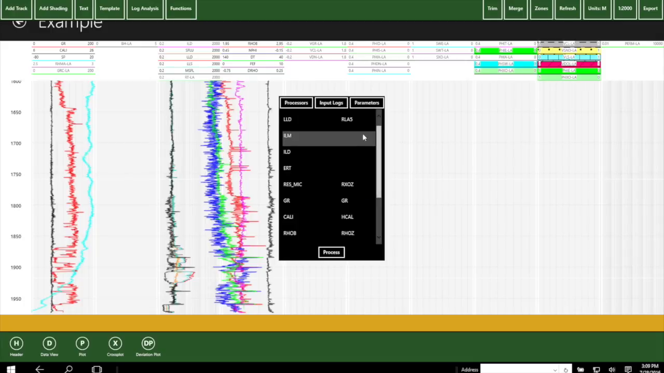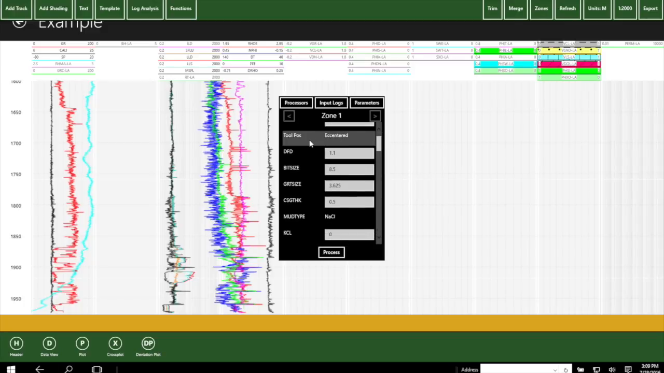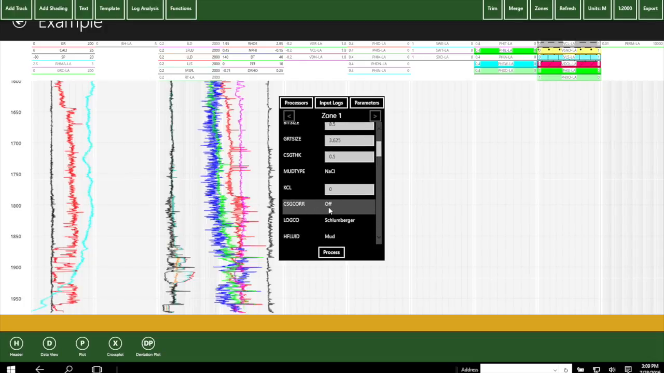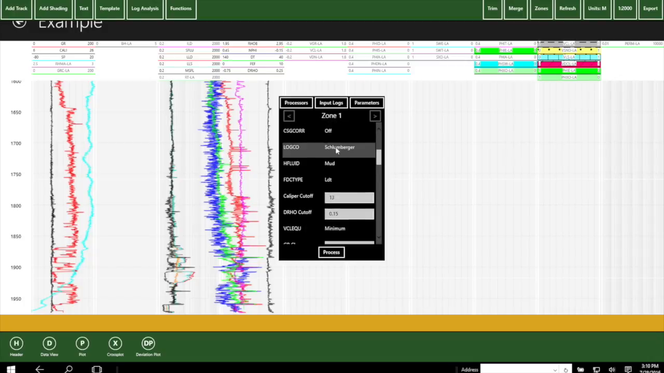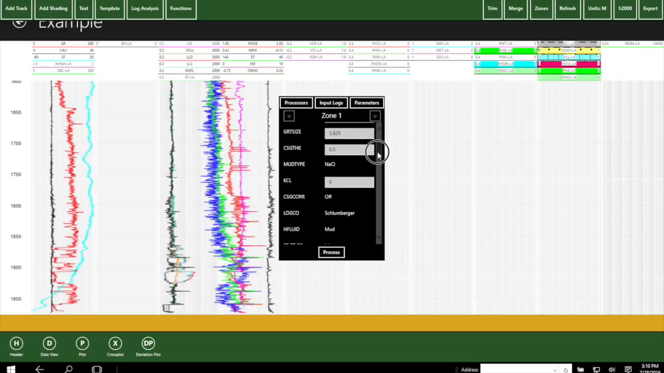We've checked that the input logs are there, and LogScope will identify as many of these input logs as it can. And then we go to the parameters, and we only have currently one zone, and we can determine eccentricity of the tool for the gamma ray size, casing thickness, and correct if the gamma ray is running in casing, or we can correct for KCL. And then we have the logging company, which is Schlumberger, but you can choose any of the logging companies. So we'll just leave that as Schlumberger.